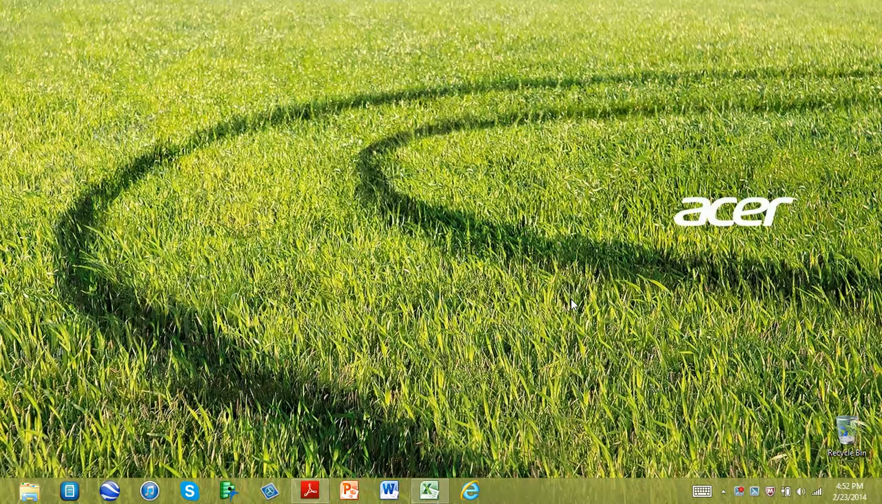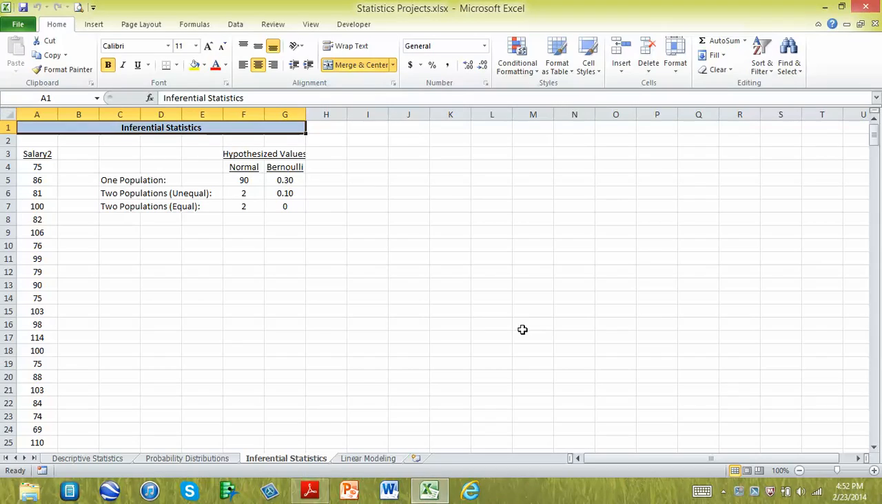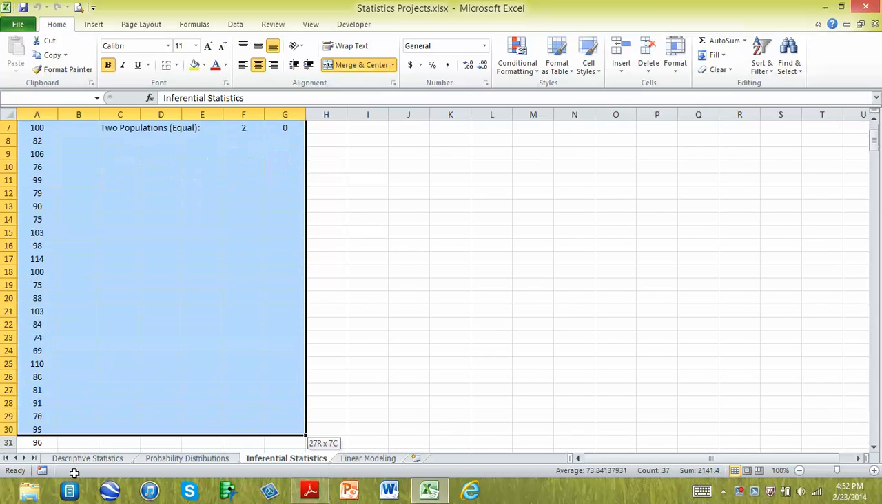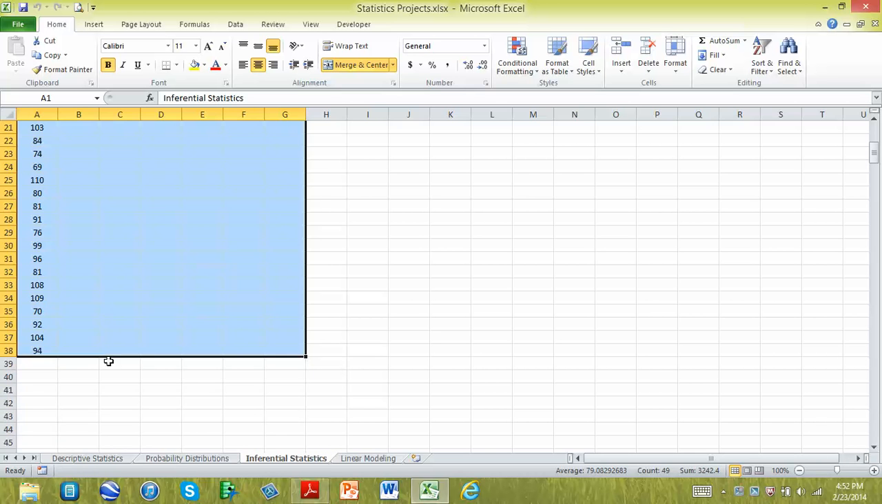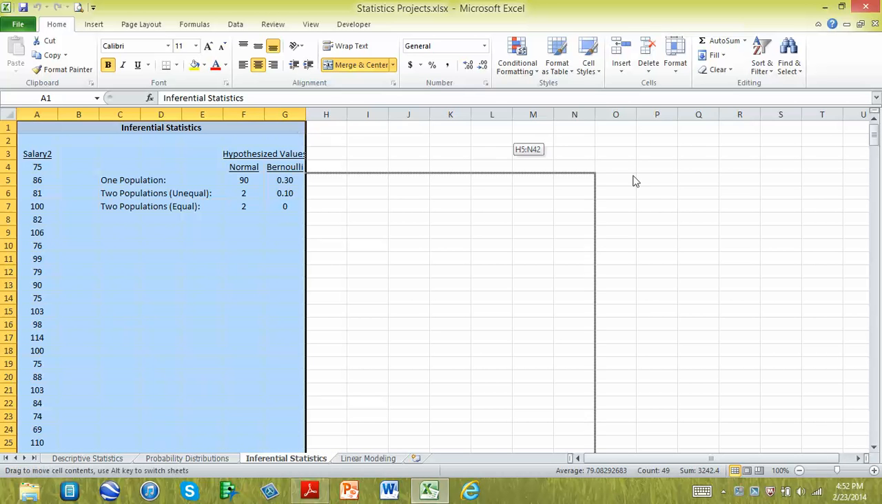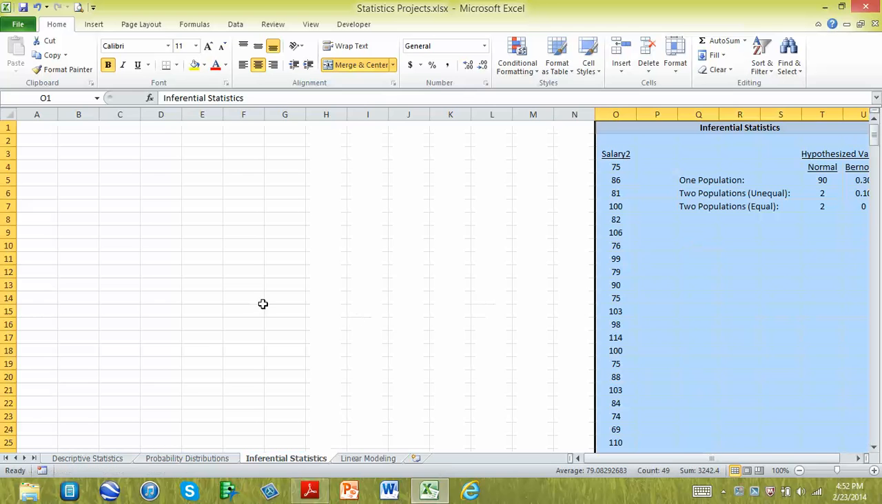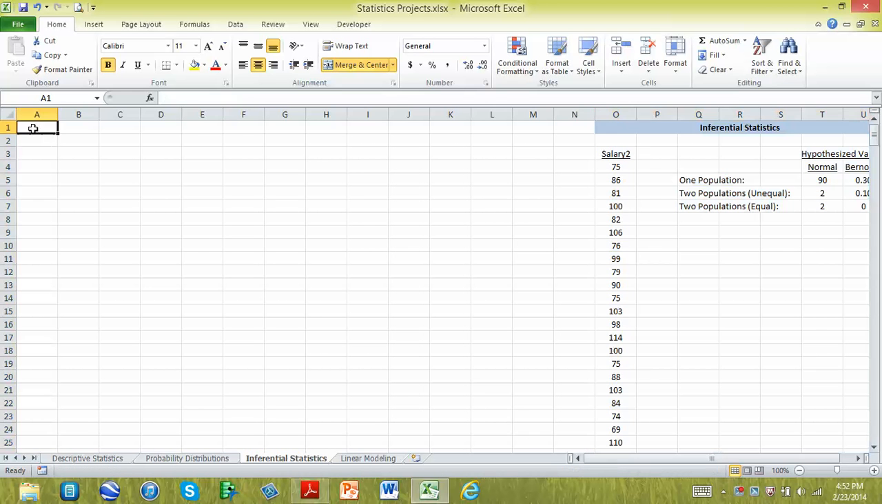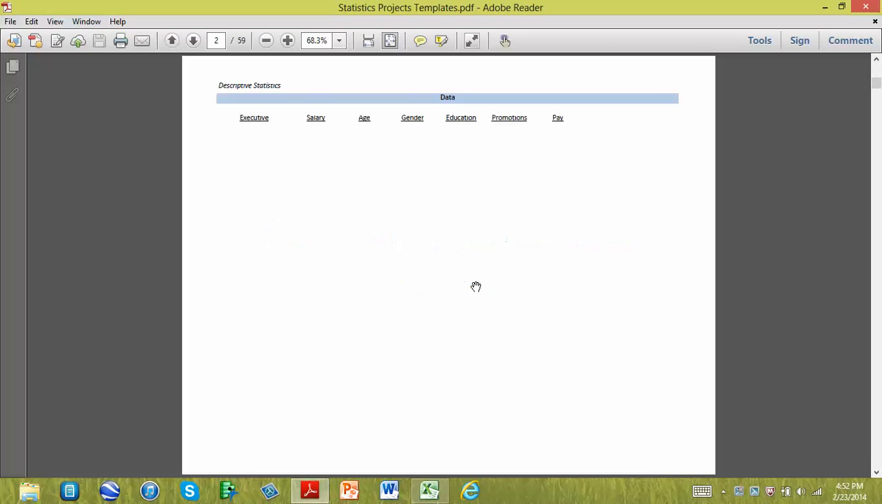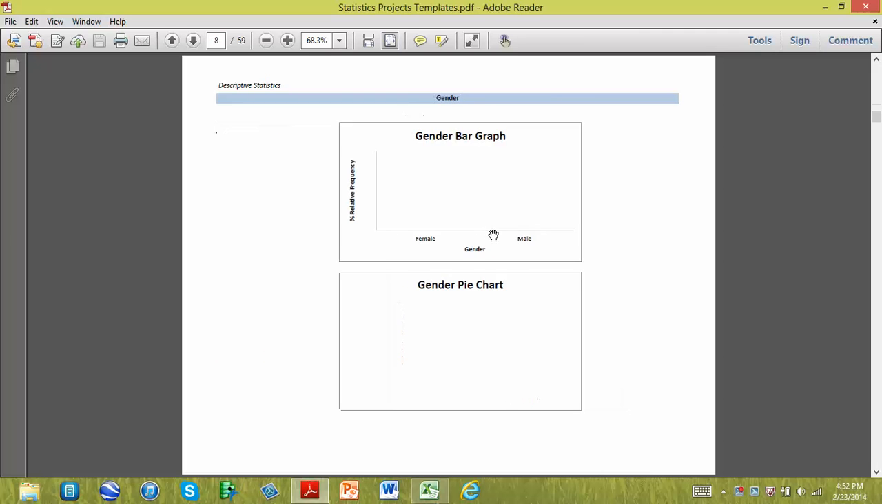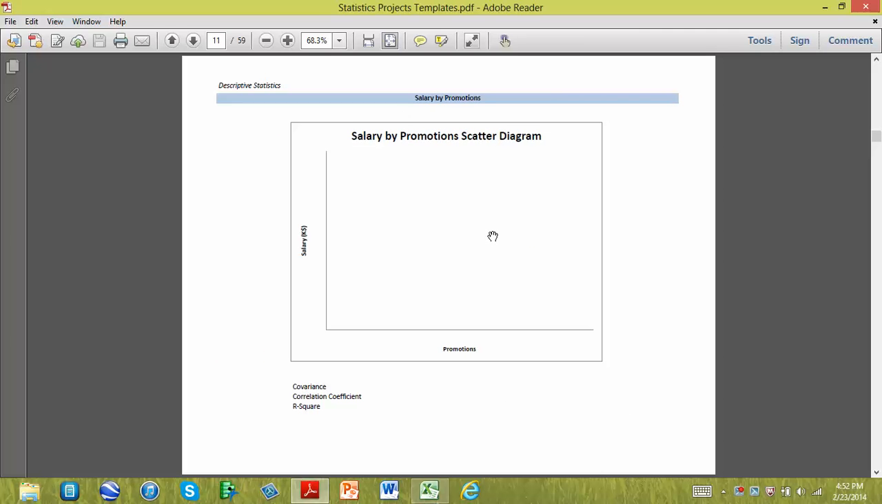Project number 3, Inferential Statistics. To begin, go to your Statistics Projects file and go to the third sheet titled Inferential Statistics. We can move this information out of the way. Okay, we can go to our Statistics Projects Templates file and scroll down to the beginning of the third project to see what the first page should look like.